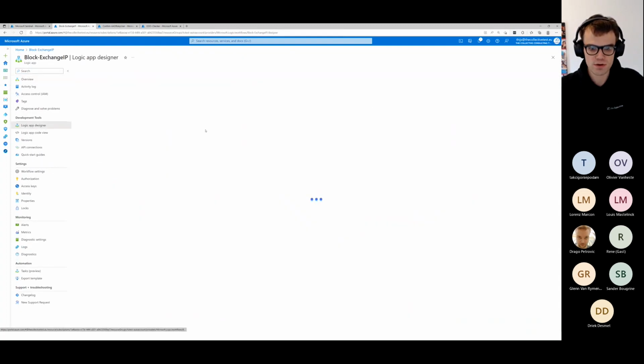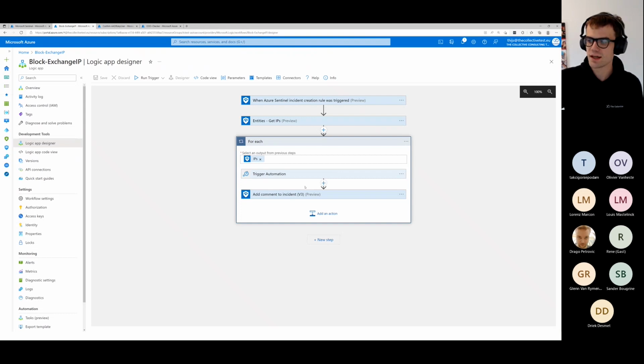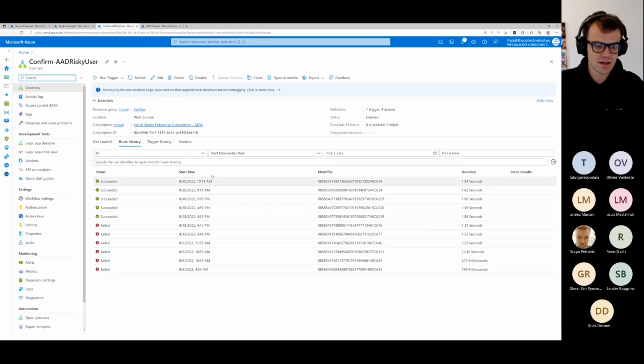This is a basic logic app which will block the IP on an Exchange server. So not Exchange Online, but really Exchange on premises. This is again a great example of how it can integrate not just with the cloud, but also on premises, as we can have an incident trigger, and this will actually run an automation account, and this automation account is connected to on premises. And here we can just run PowerShell scripts to block IPs on the on-premises Exchange server. That's an on-prem example.